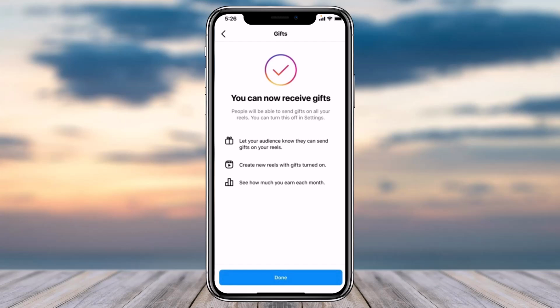Now, if your audience likes your reels, they can simply send you gifts, and once you receive gifts, you will be able to transfer that gift to normal currency. So that is basically how you make money using Instagram and enable gifts.